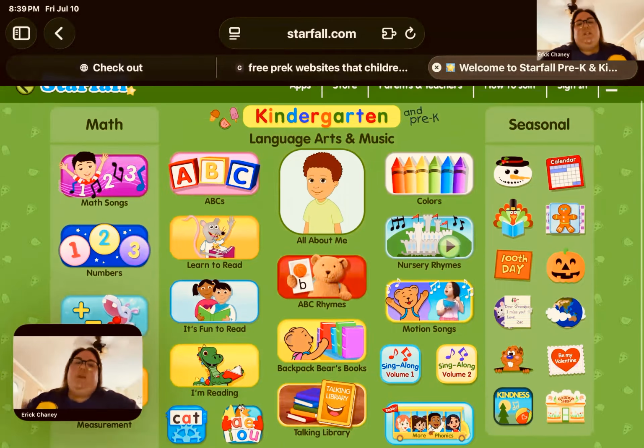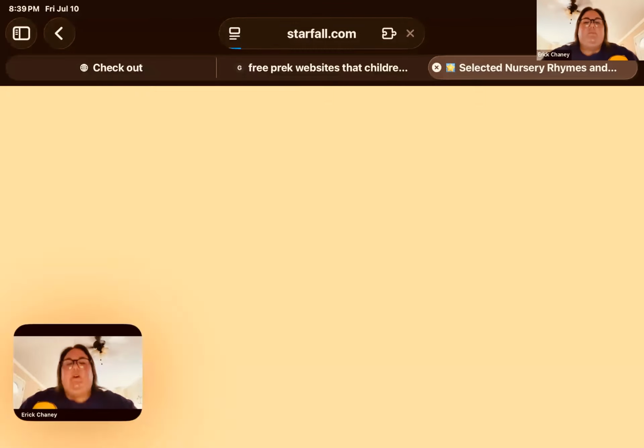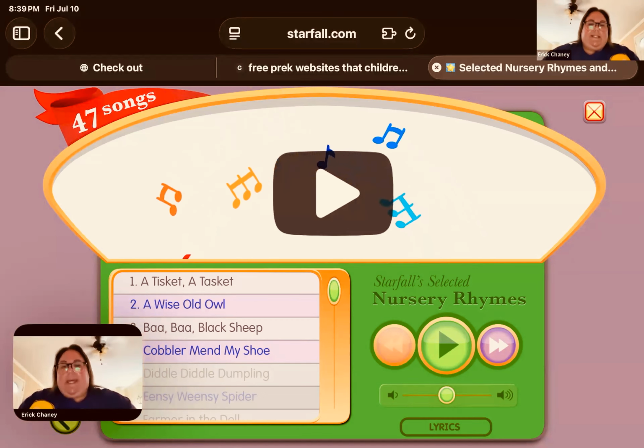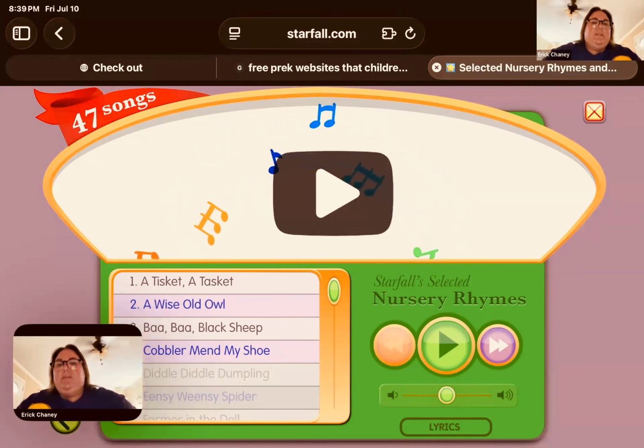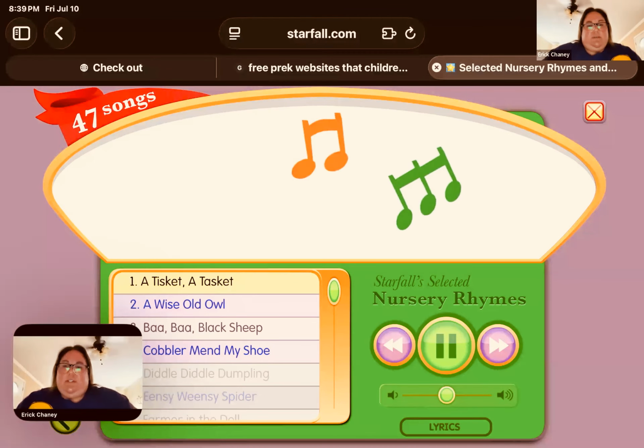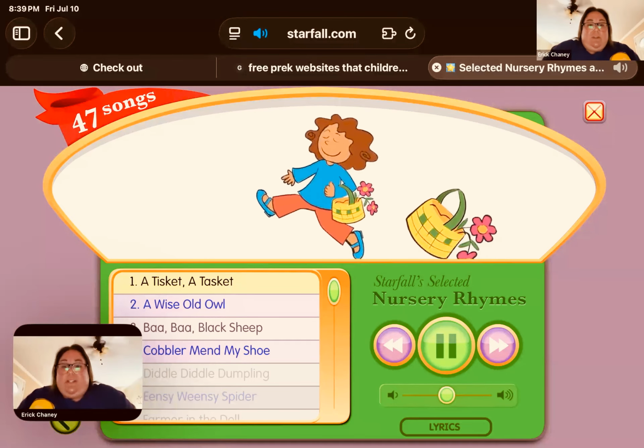Another aspect we like to use in our classroom are the nursery rhymes because we typically have a nursery rhyme each week. And so we like to pick those. And the first one is A Tisket, A Tasket, and it will simply just play the song for you, and you can sing with your kids.